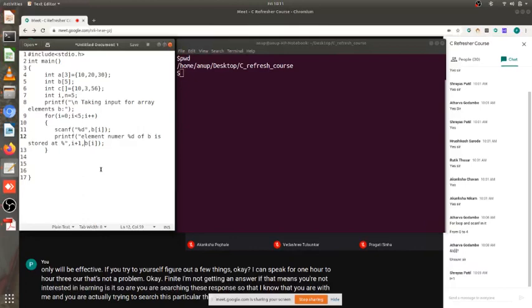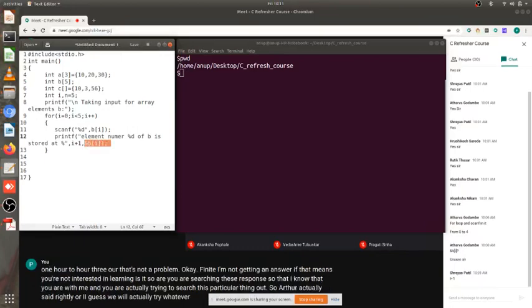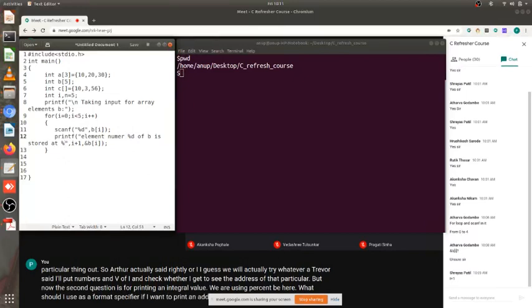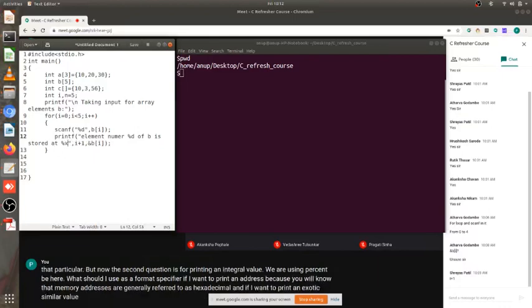So Atharva actually said rightly, or I guess we will actually try whatever Atharva said. I'll put ampersand b of I and check whether I get to see the address of that particular variable. But now the second question is, for printing an integral value we are using %d here. What should I use as a format specifier if I want to print an address? Because you know that memory addresses are generally referred to as hexadecimal, and if I want to print a hexadecimal value, I should use %x.